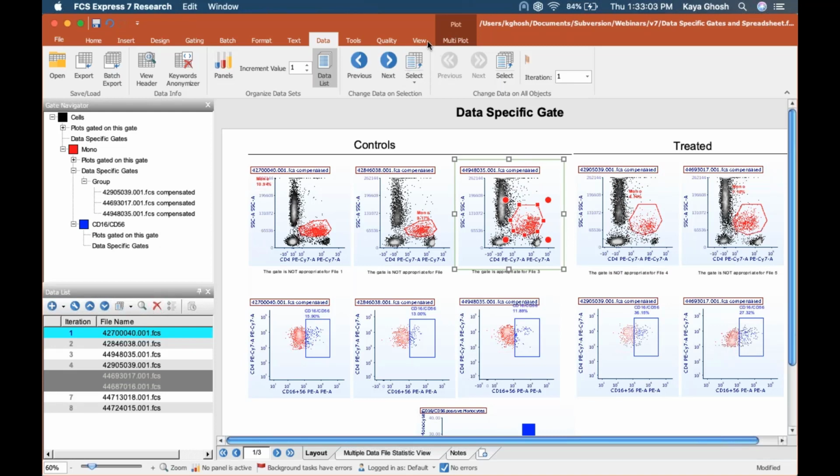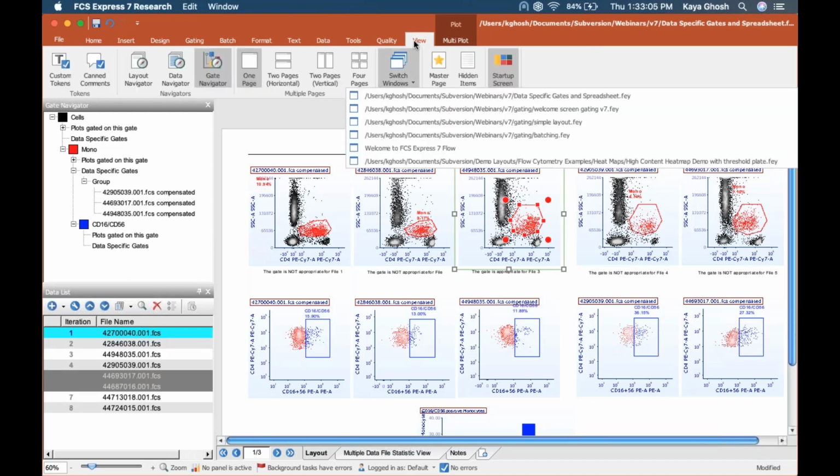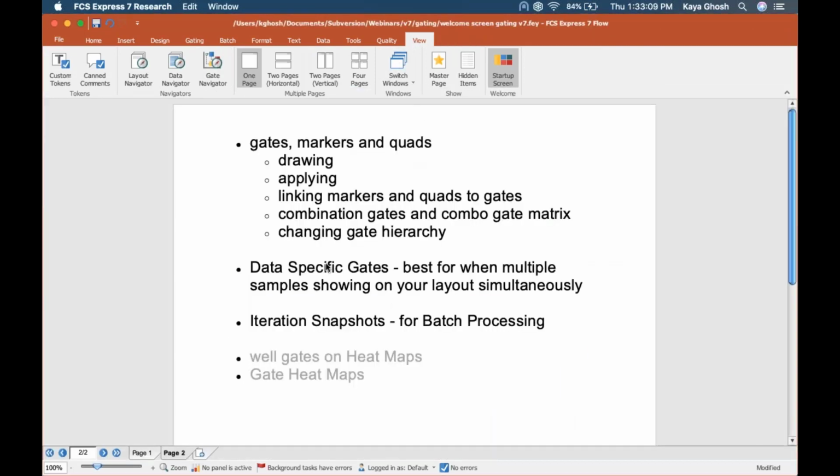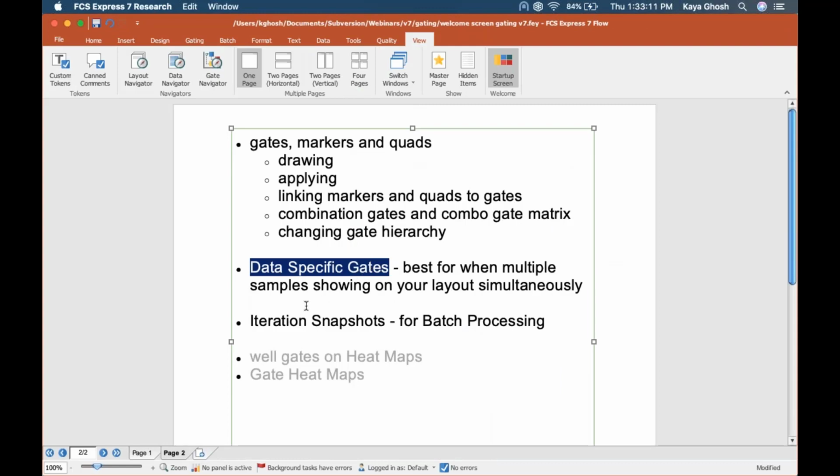All right, so let's go to that other layout. So we just talked about data-specific gates. Now we're going to talk about iteration snapshots. And so when you're doing a batch process, you're iterating your samples through one group of plots, and iteration snapshots are going to be the most efficient way to have specific gating positions in that case.